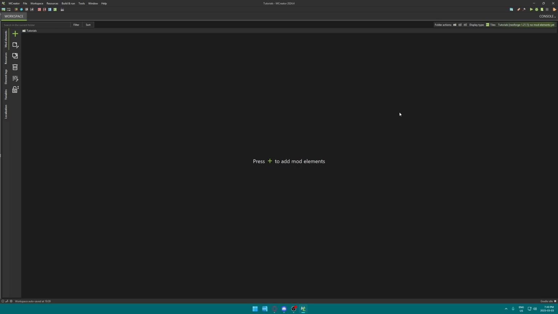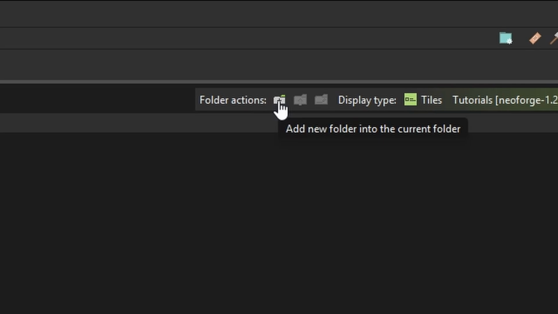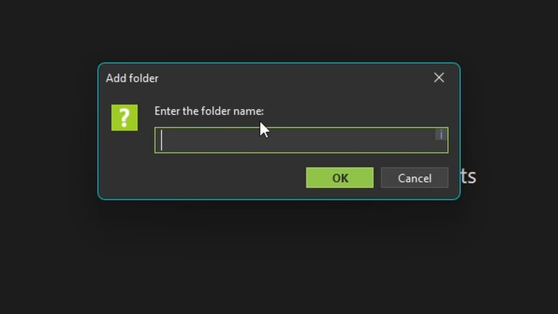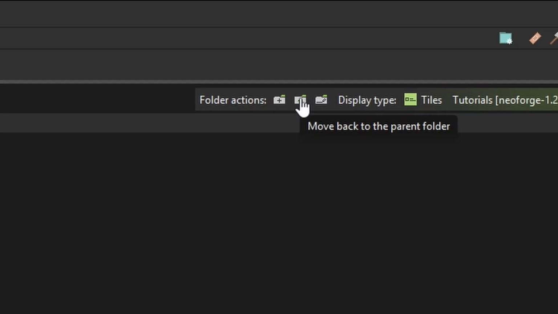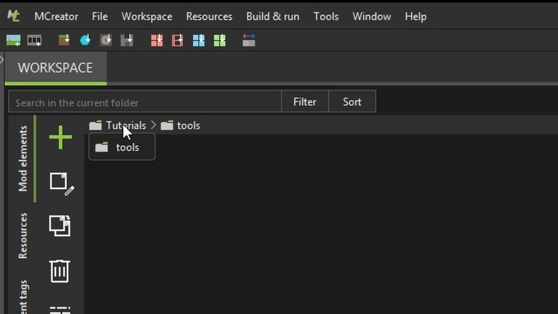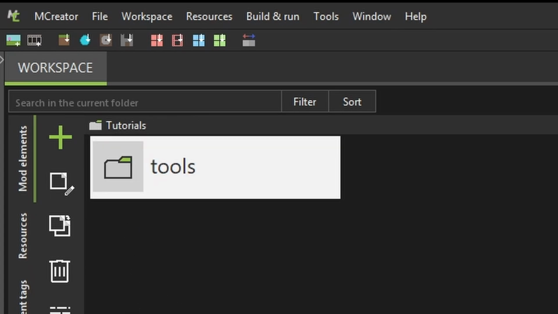Last few things are more organizational for something that you might be making. With this button right here, you can add a new folder. You can name your folder, so like tools, and then it allows you to put all of your tools inside of here, which will help with your organization. To go back up a folder, you can either click right here to go back to parent folder, or as I do, you can click on tutorials and then it'll show all the folders inside of it, or you can double click to return to root.